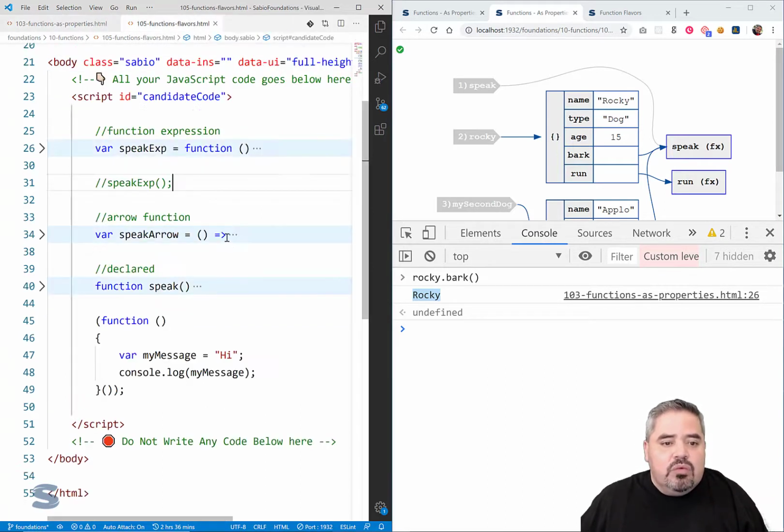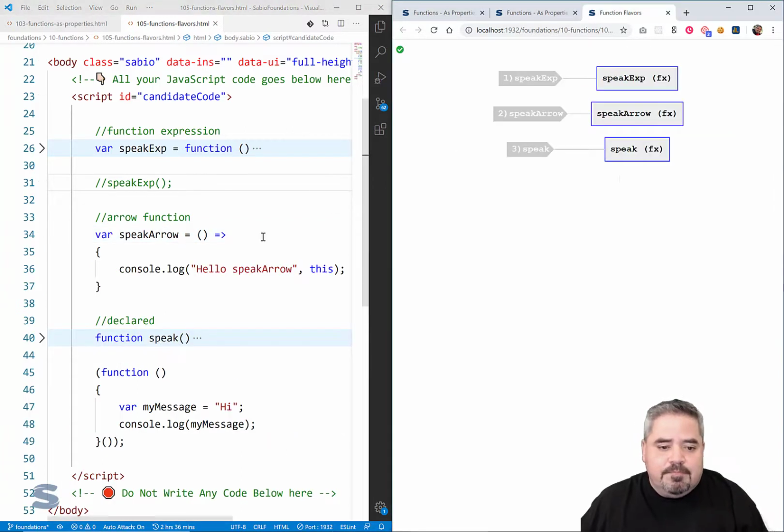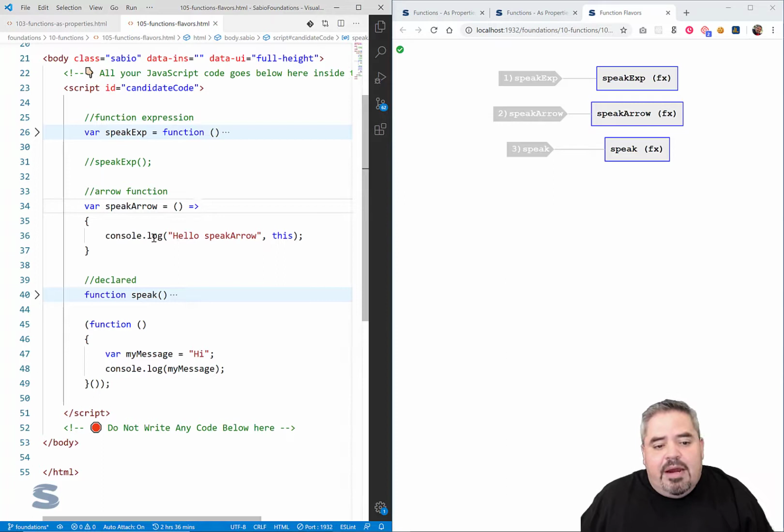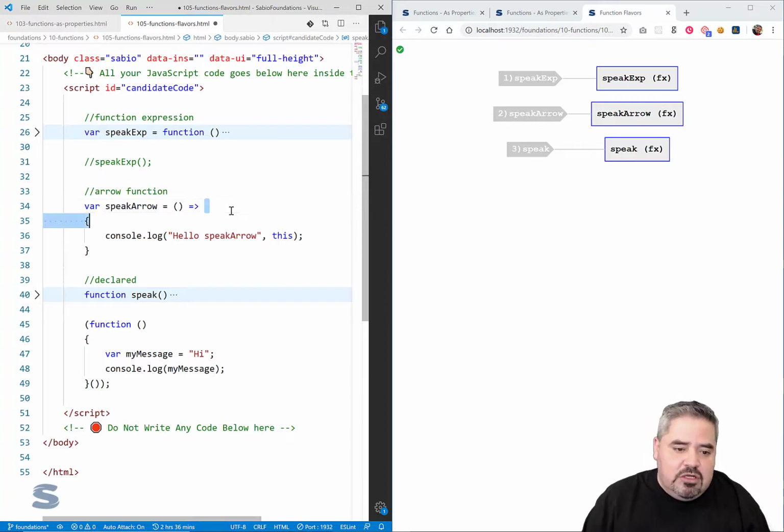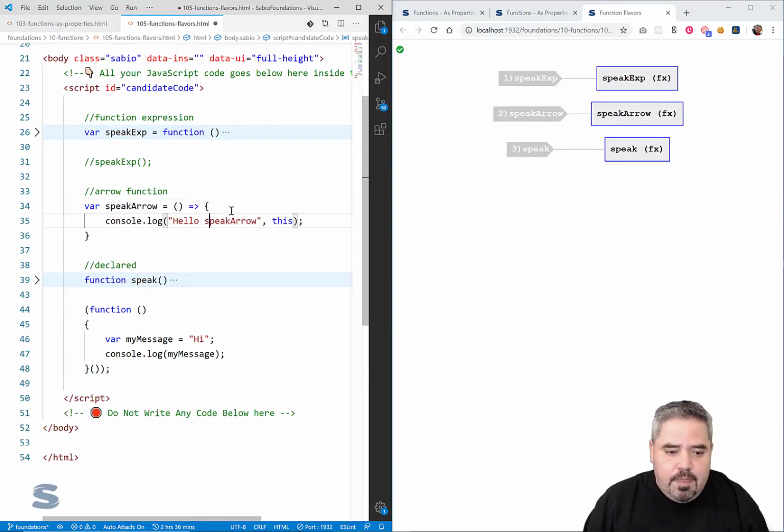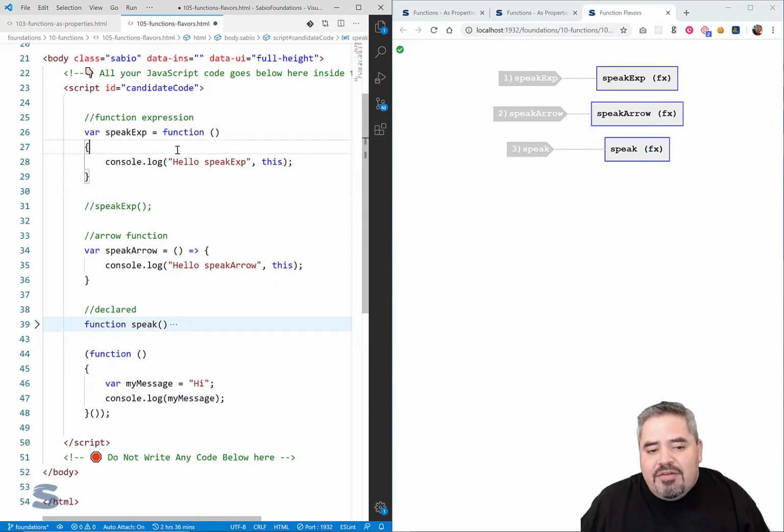Let me come back over to the flavors file because I want to show you one more thing. Where's my arrow functions? Here's my arrow function. If you look at this function, what's the difference between this function and this function? One obvious thing I can point out is, yes, there's an arrow, but look, the keyword function is not there. So this is actually just a very terse function. That's another way to look at it.